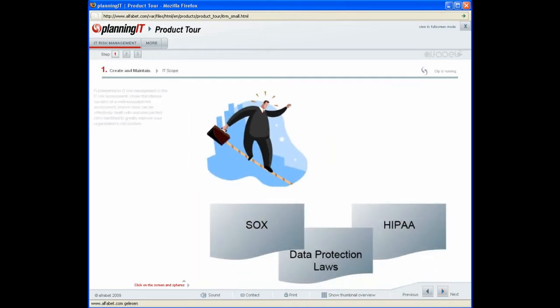IT scope. Fundamental to IT risk management is the IT risk assessment. Under the intense scrutiny of a well-executed risk assessment, known risks can be effectively dealt with and unexpected risks identified to greatly improve your organization's risk posture. Efficient performance of an IT risk assessment will depend on the scope chosen for the risk assessment.